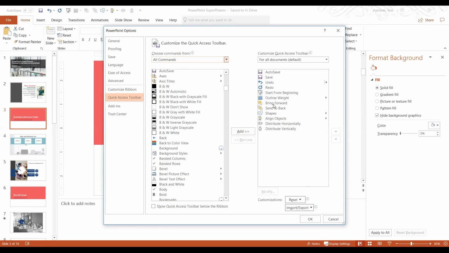So over here on the right are the ones that I have added. These are some of the features that I use all the time. This outline weight takes me about 5 clicks to get to. So having it in my quick access toolbar is a huge time saver for me. So that's how you get to your quick access toolbar. You just choose whatever you want to add, and then you just click add.